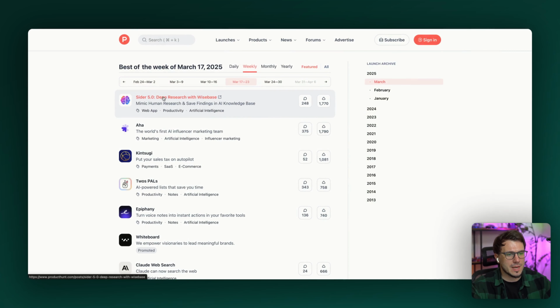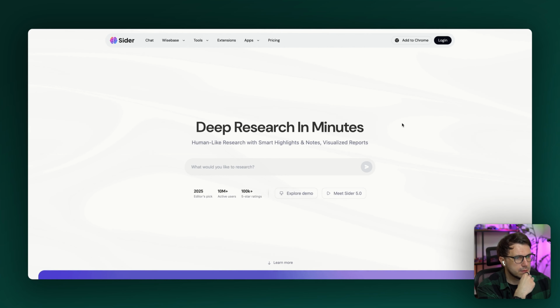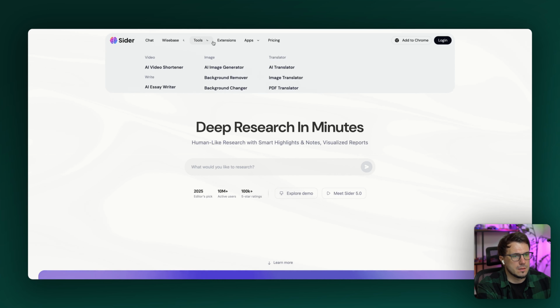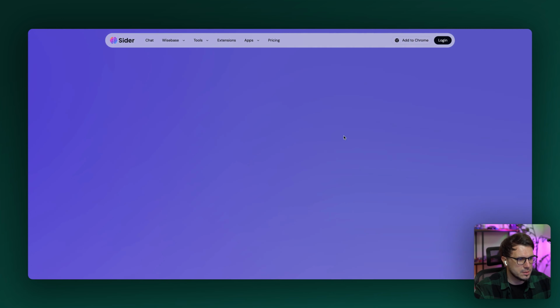Let's start with Cider 5.0 Deep Research with Wisebase. Let's open the website. Let's accept the cookies, and this is what we have. Hover state's nice. We have Chrome, we have login. No hover state on login, but yeah, that's okay. Explore, meet. What are the other stuff that we have?